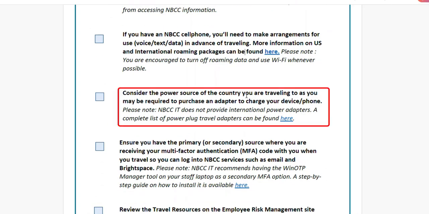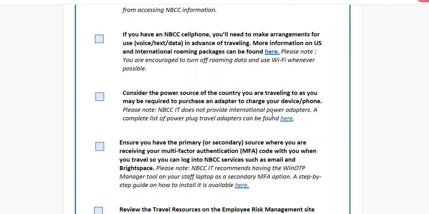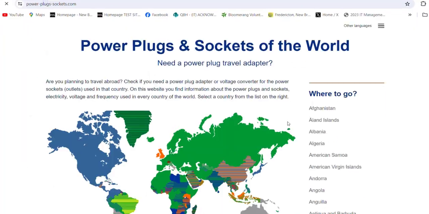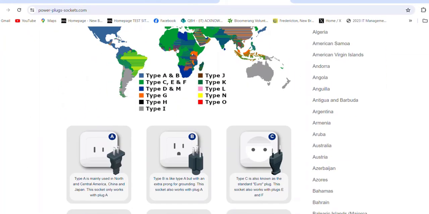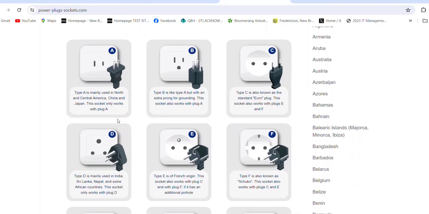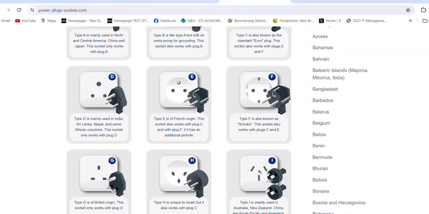You want to consider the power source of the country that you're traveling to, as you may be required to purchase an adapter to charge your device or phone. One thing that's important to note is that NBCC IT does not provide international power adapters, so you'll need to purchase those on your own. If you click on the link right here, it'll bring you to a site that will show you all the power plugs and sockets of the world and the proper adapters that you will need.